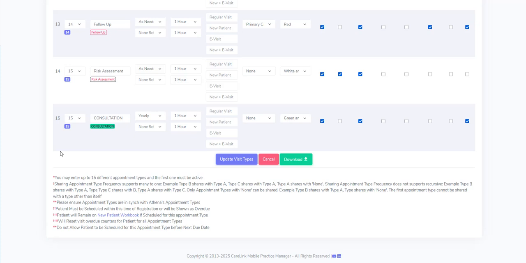And again, if you need more than 15 appointment types, or more than 10 that come with your default account, please go ahead and email us, and then we will be able to add additional appointment types for you to use.